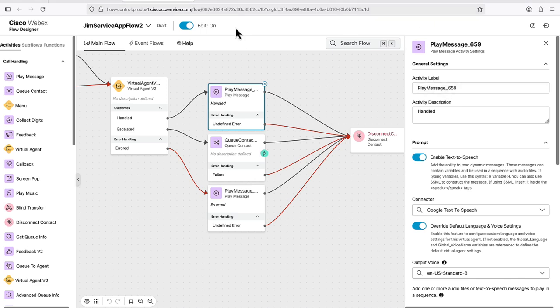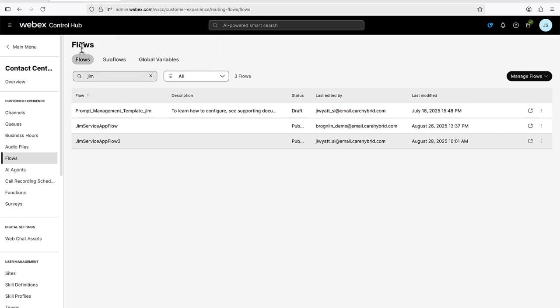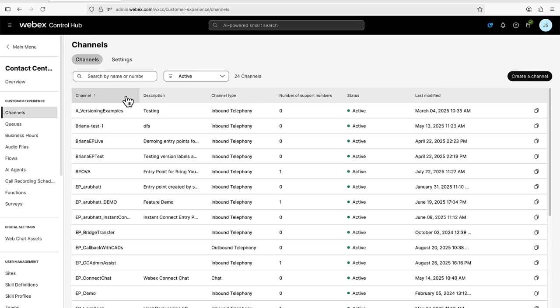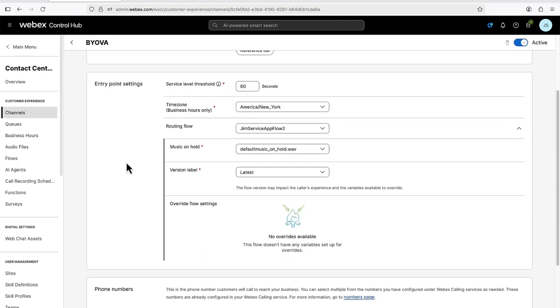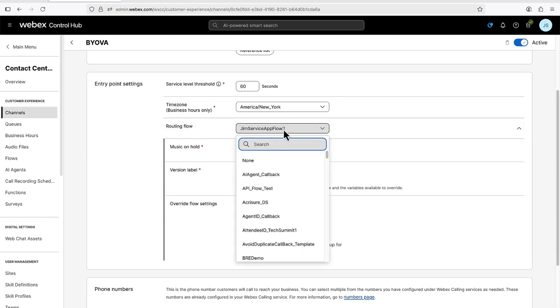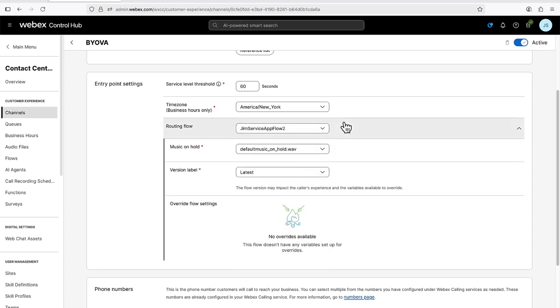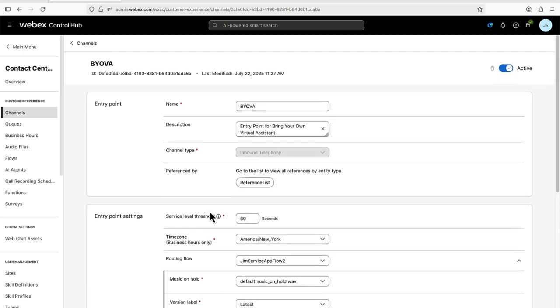Okay, we're down to the last step. So let's go back to Control Hub, check our channels out. I have this one. This is your entry point. Just make sure that it is going to the correct flow, which is correct here because we didn't create another one. And then make sure you're running the correct version here. That's it. And that's all you have to do.